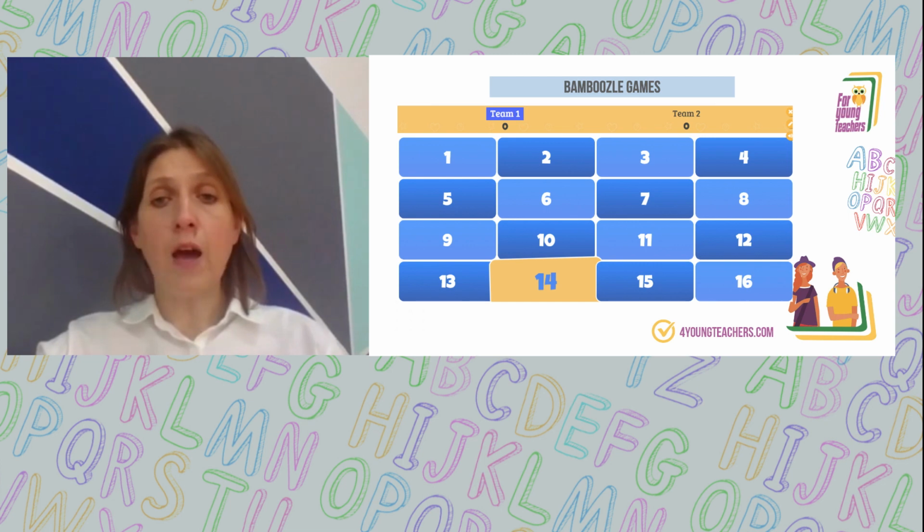You can check it. If the answer is right, you press the green button. If the answer is wrong, you press the red button. The students can see the answers and compare them with their own ones to make sure that their answers are right. The number of points are automatically added to the team scores.